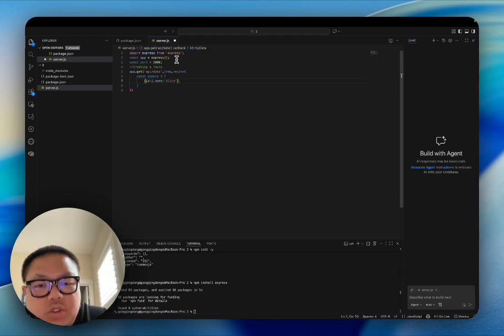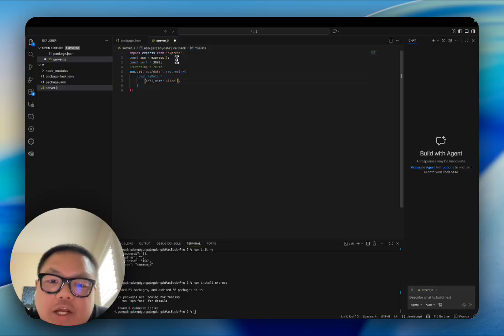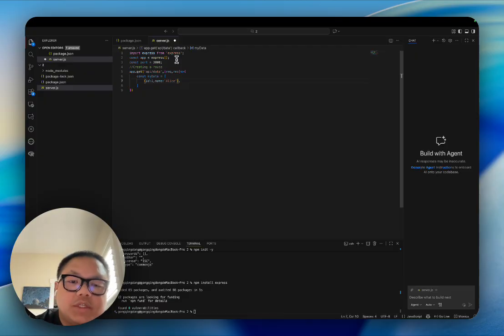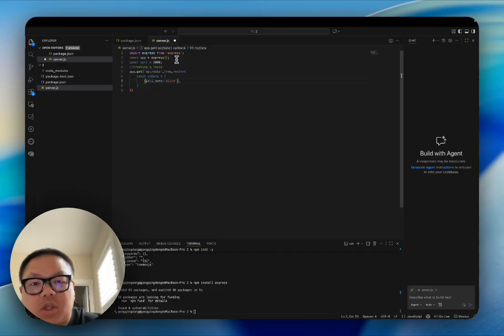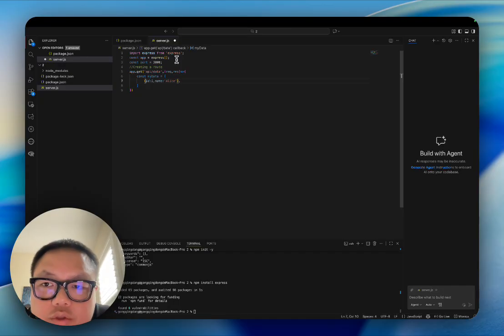I'm importing Express and initializing my app. Then I'm setting up a basic GET route at /api/data. Inside this route, I'm creating an array of objects to act as our mock database. Finally, I use res.json to send this data back to the client, and I tell the server to listen on port 3000. Let me continue.